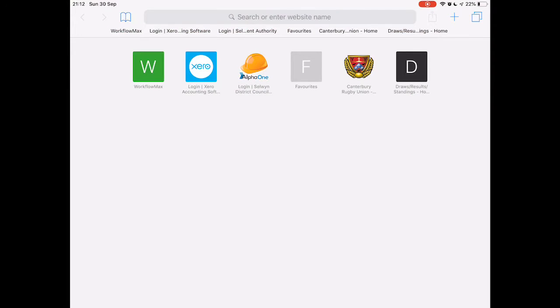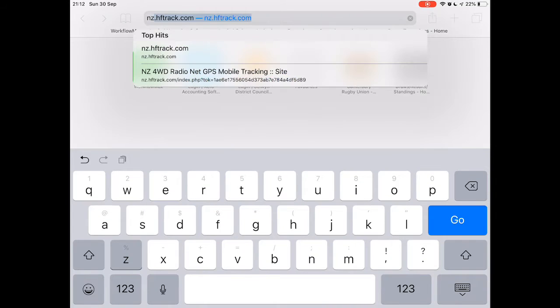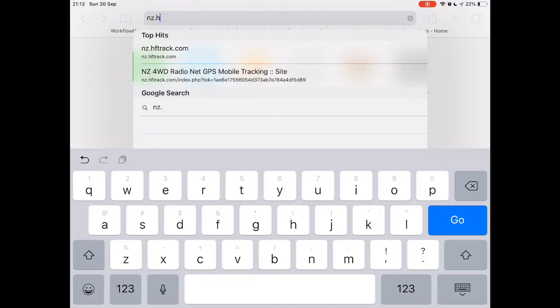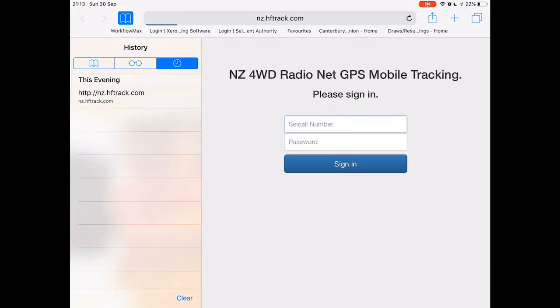You open up your browser, and the first thing we're going to do is type in nz.hftrack.com. Okay, now I've obviously done this before, so you're seeing the websites coming up below, but I'll just do it again so that it's clear to everybody how we do it, and then we can go through the process of logging in. So we hit go. Now I've got my browser bookmark open.